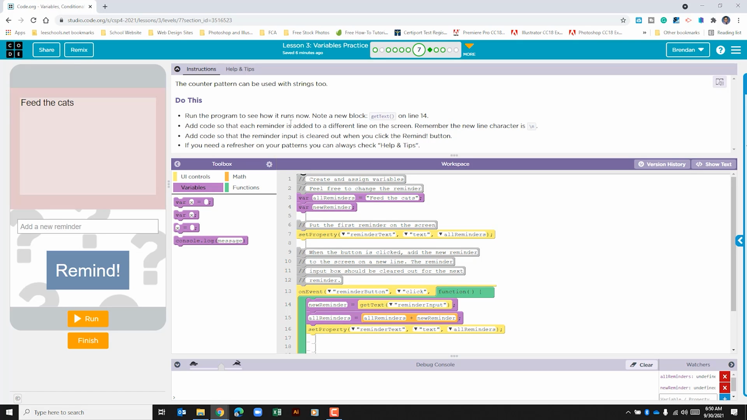And to do this, it says that we need to add code so that each reminder is added to a different line on the screen. And it tells us to remember the new line character, which is the slash n. It then tells us to add code so that the reminder input is cleared out when you click the remind button. And then it tells us if we have any questions or need a refresher that we can review the helps and tips, which can be found right here.